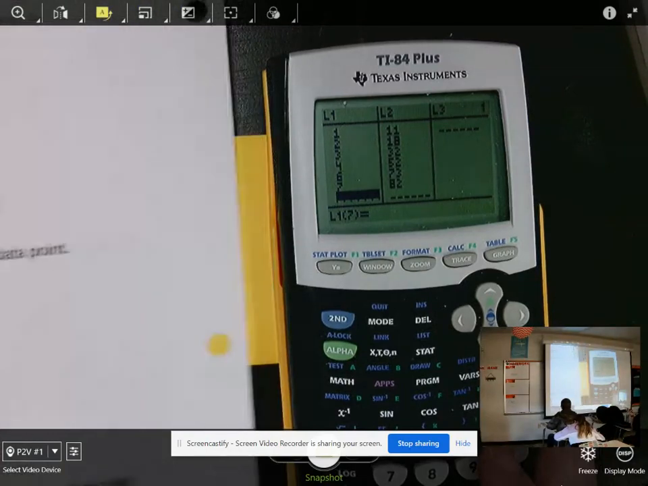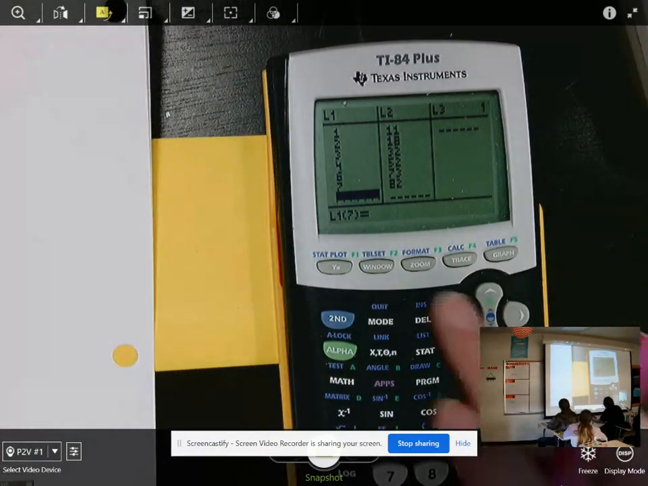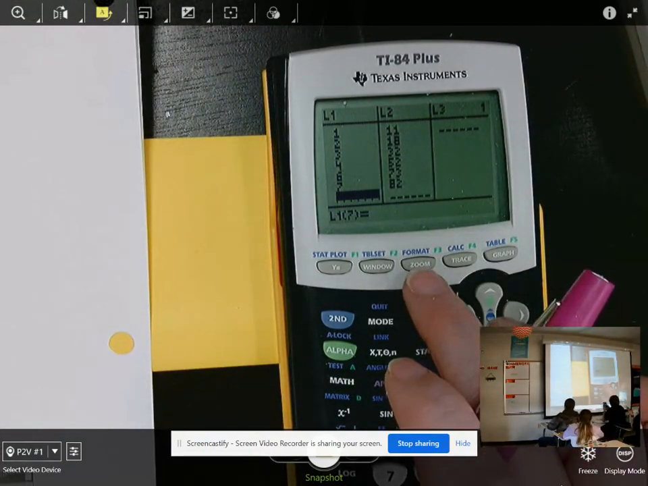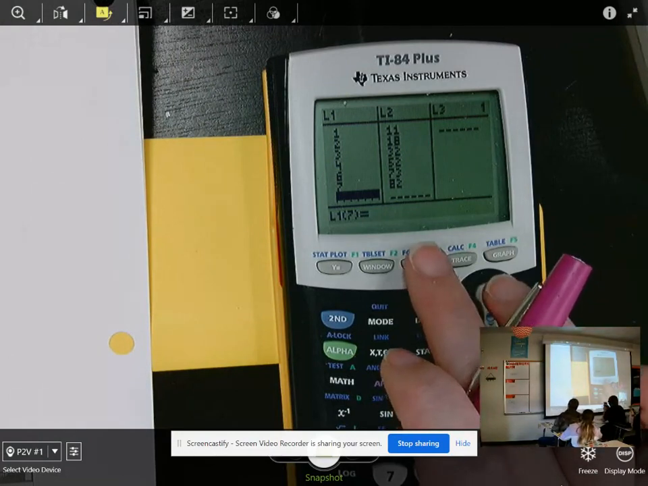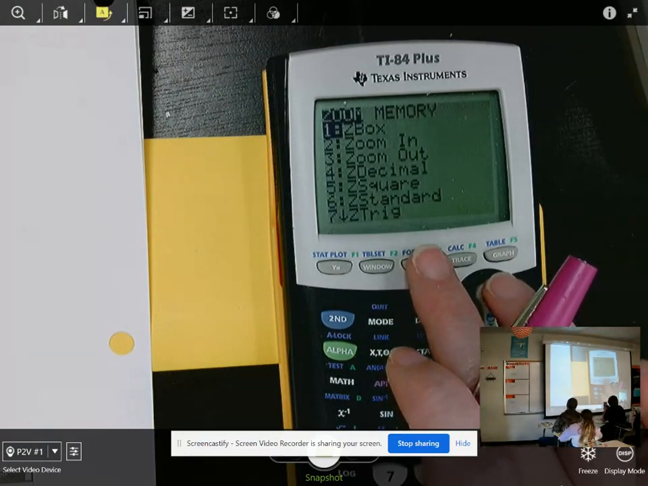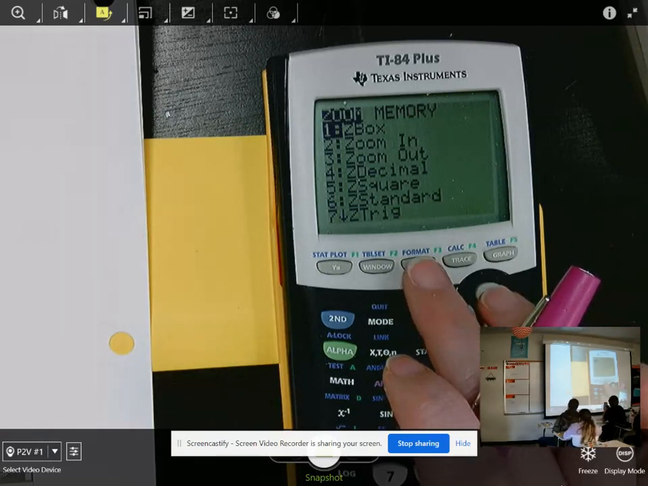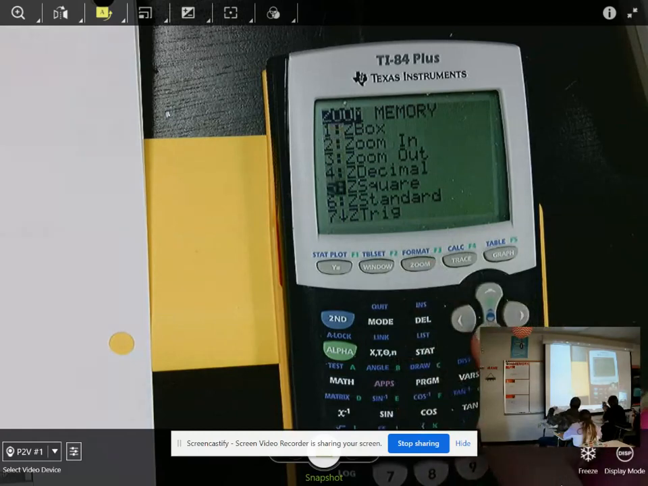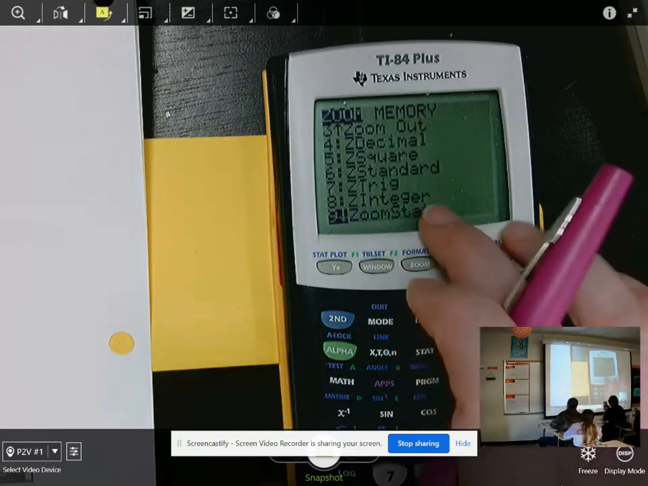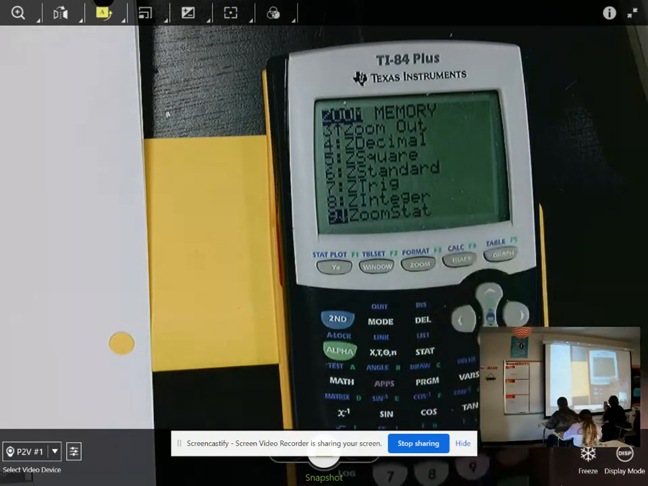Number 4 says, then go to Zoom. Right here is Zoom. You press Zoom. So go to Zoom, press Zoom, and then you can either type in the number 9 or you can scroll down to 9 and click enter.